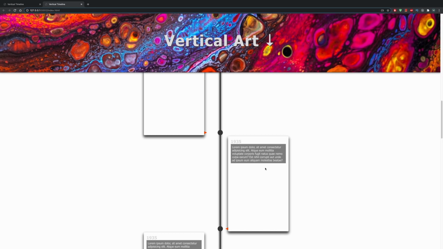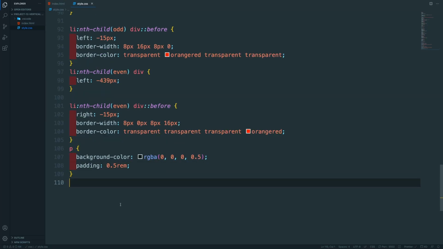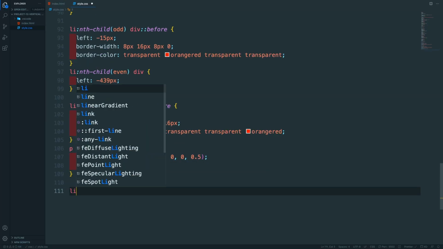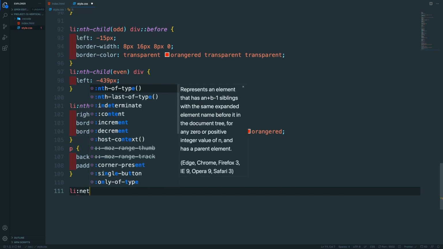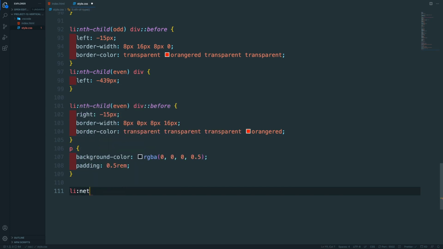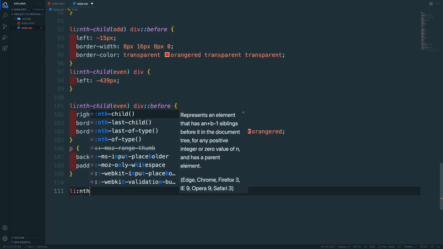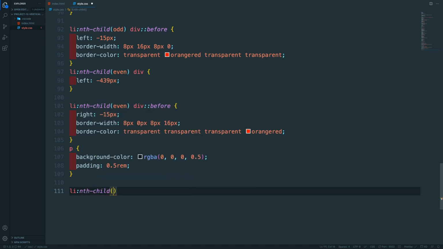Okay, perfect. Now comes the interesting part. We're going to select our allies, and within them, we're going to select nth child, not nth of type, nth child. We're going to select the first one, and within this, the div. We're going to target the div.